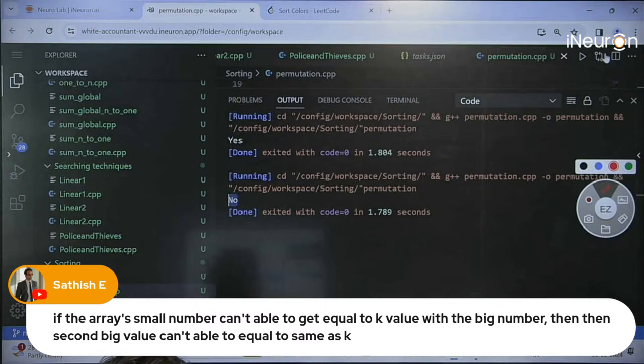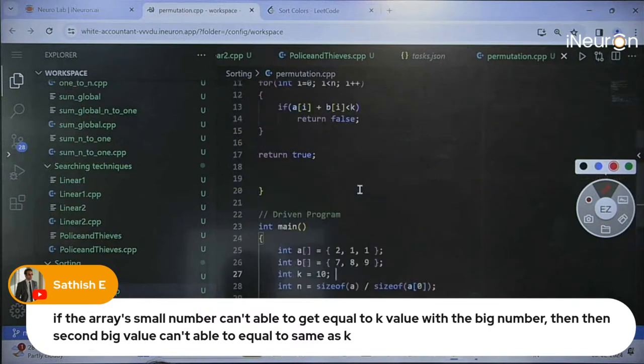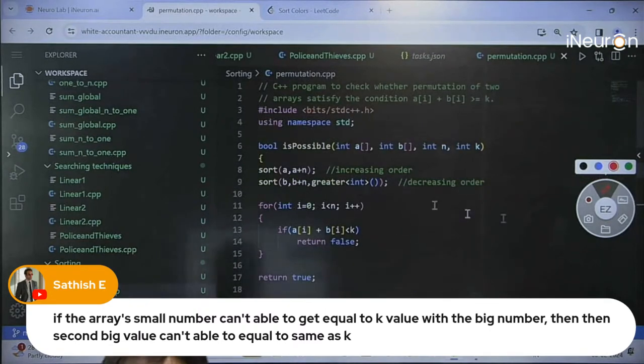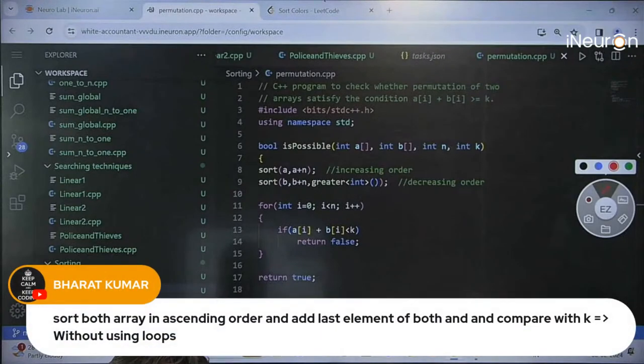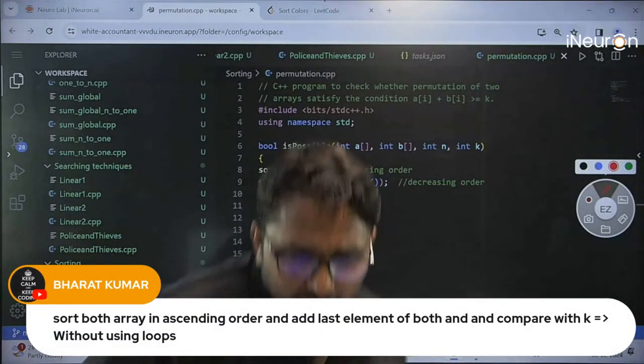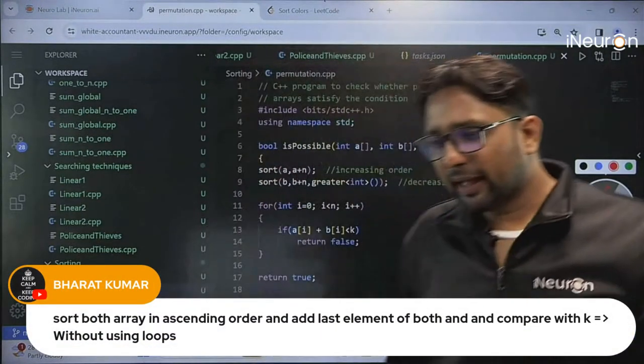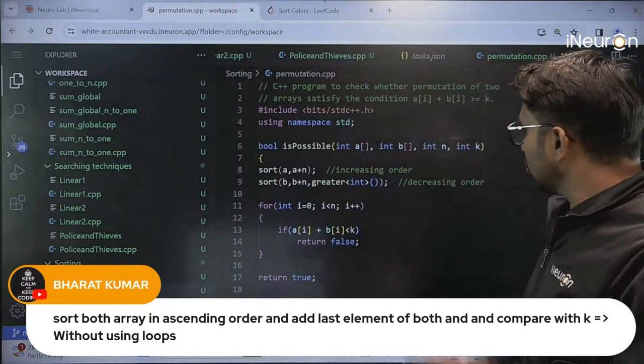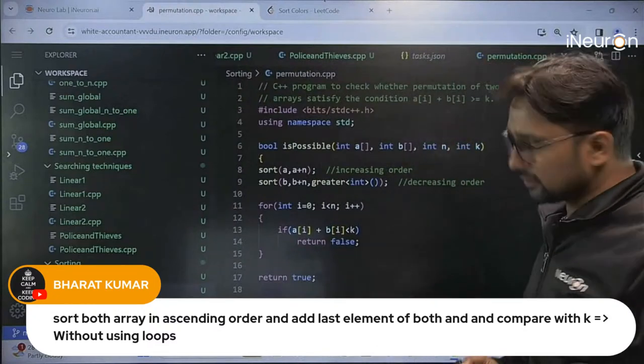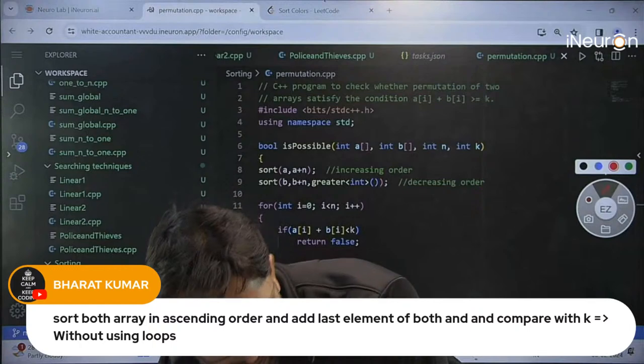Fine. Let's take some questions from here now. First question, let me take from Bharat. That is actually a nice question. Bharat is saying to sort both the arrays in ascending order. Okay, let's do like what Bharat is saying.